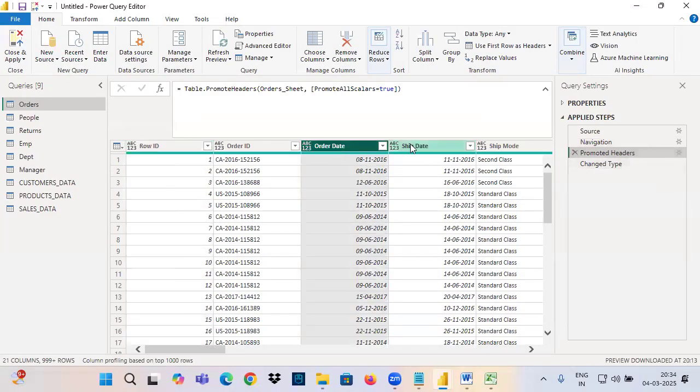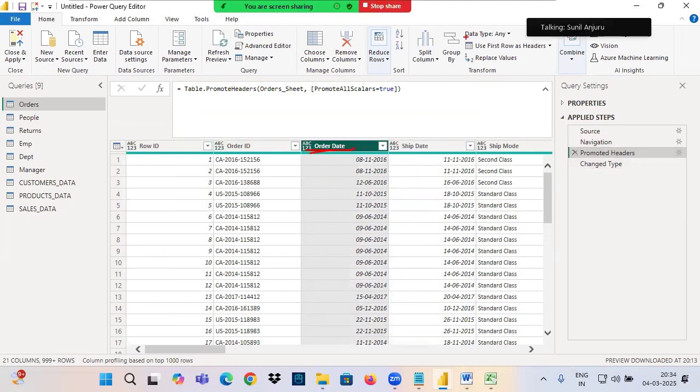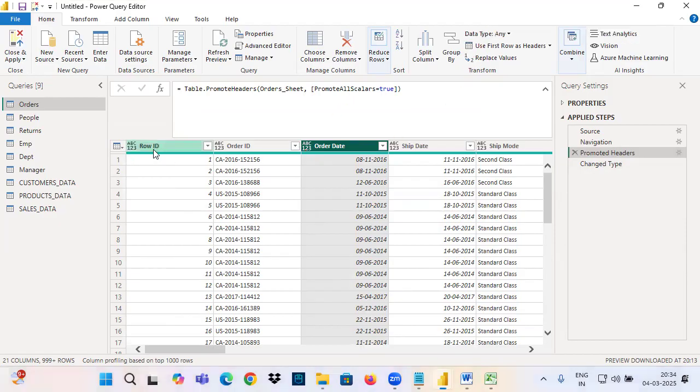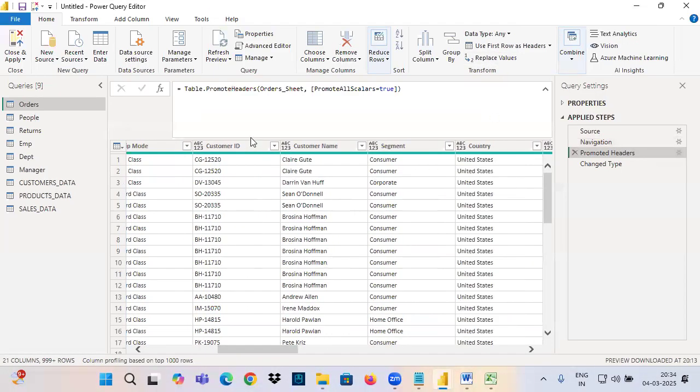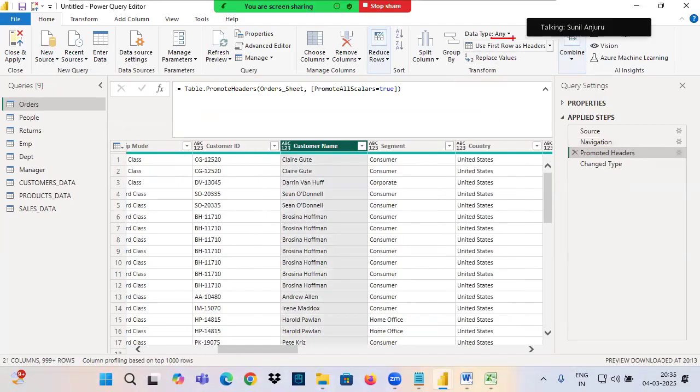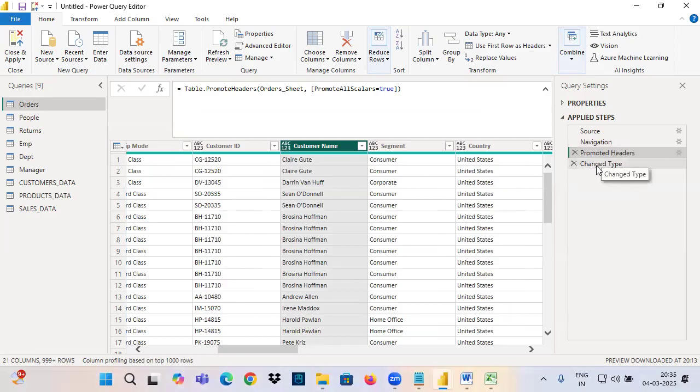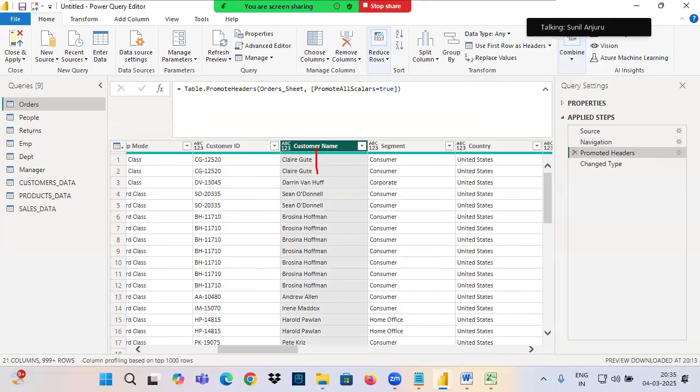Once it promotes the header, we don't have proper data types for the columns. When I select the Order Date column, what is the data type? Any. Row ID column? Any. Customer Name column? Any. Now what is the next step? Changed Type. This step also Power Query performs automatically.